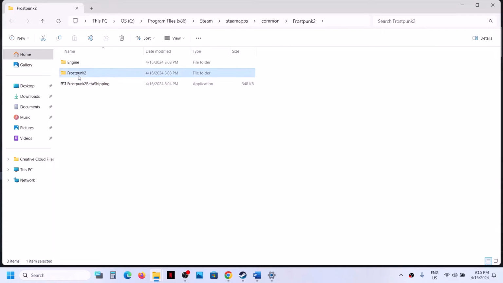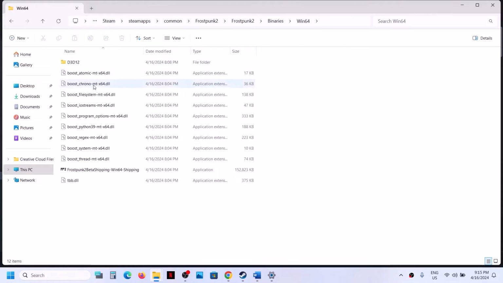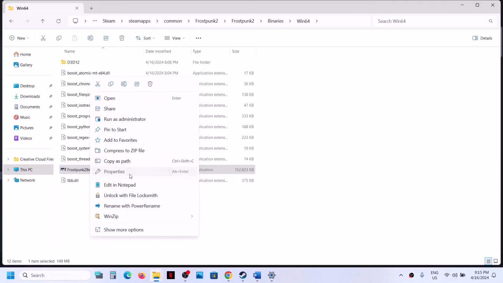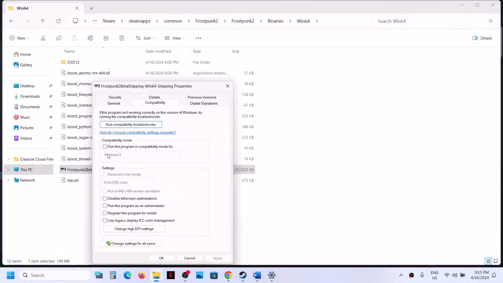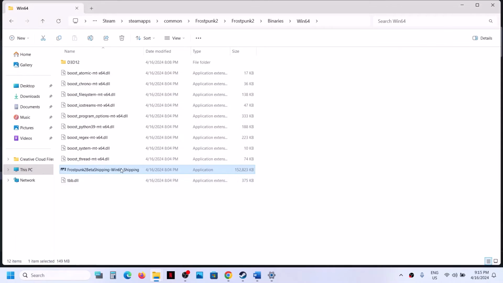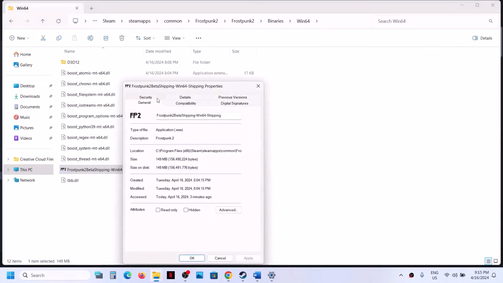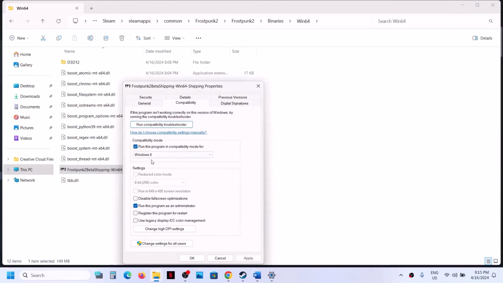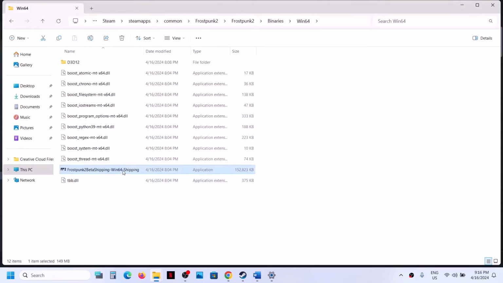If that does not work, do the same thing with the second exe file. Open this folder, binaries Win64, make a right click on the game exe file, select properties, and do the same thing. So select run this program as an administrator, hit apply, click on OK, make a double click, launch the game. If that does not work, put a check over here, Windows 8, hit apply, click on OK, launch the game. If that does not work, select Windows 7, hit apply, click on OK, launch the game, and then check. If that does not work, put a check on disable full screen optimization, apply, OK, make a double click, launch the game, and then check.